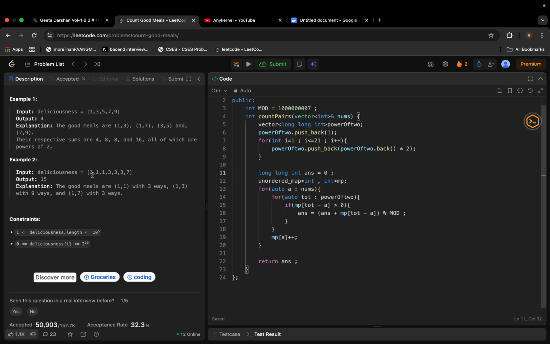Remember, I will be traversing all values in nums. I have changed deliciousness to nums. So I will be traversing every value of nums. And what is our total? Our total is a power of 2. Remember, 2, 4, 8. Now can I make a 2 minus 1, that is 1? If yes, I can make it. Then there will be some values in the map. So I have checked that if map of total minus a is greater than or equal to 0, that means we can make it.